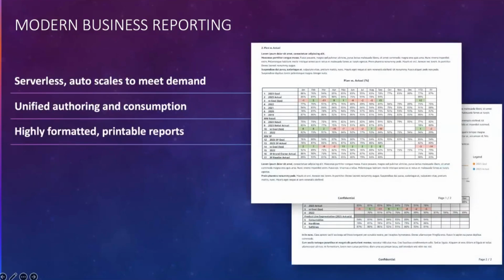The output is highly formatted and it's printable and it's designed that way. So that way it's a what you see is what you get approach. As an author, what you're looking at and what you're building is what it's going to produce at the end.